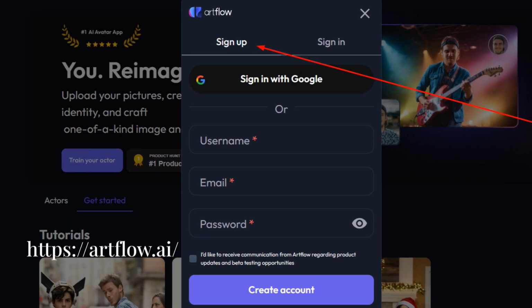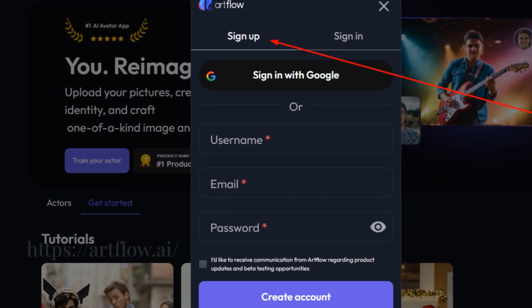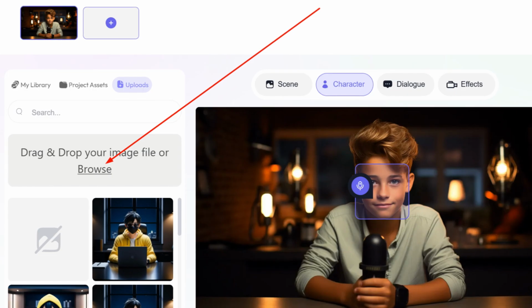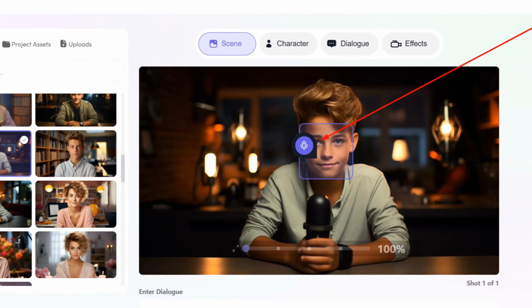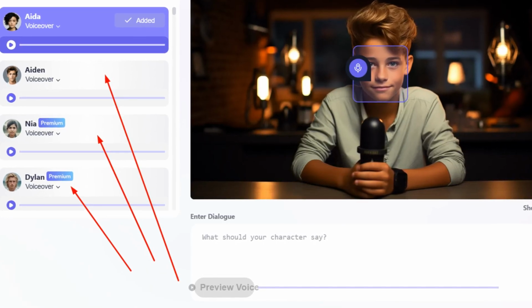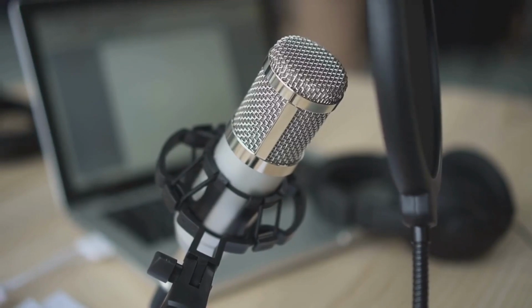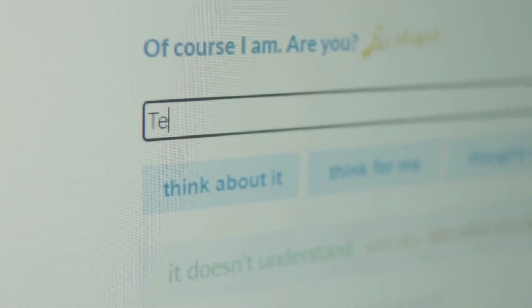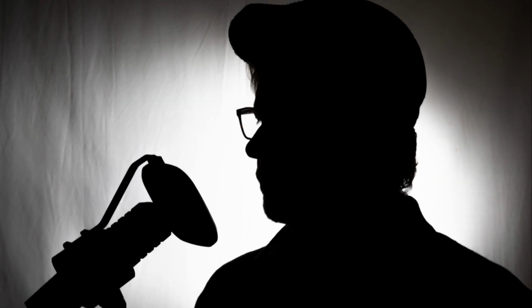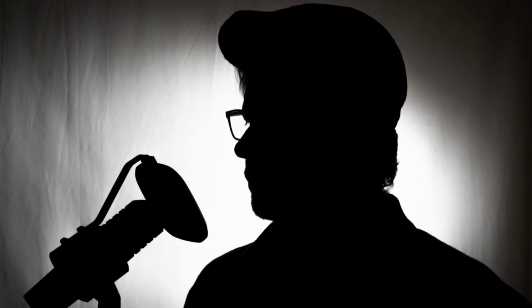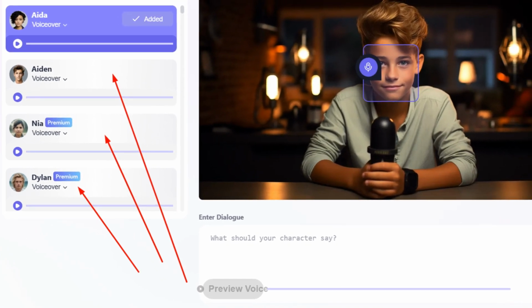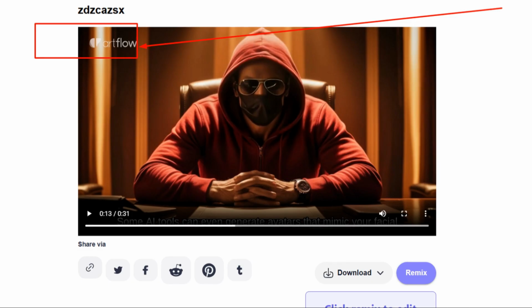First, go to artflow.ai and create a free account. Then, click on the Video Studio tab in the sidebar and open a new video. Next, upload your image from the sidebar. When prompted, enable speaking animation. Choose a voice from the sidebar or upload your own audio file. You can also upload a recording of your own voice. Type whatever you want the avatar to say in the text box below. In a future video, I'll go into more detail about creating custom voices, but for now, I'll just select a voice from artflow.ai. Finally, click Export.